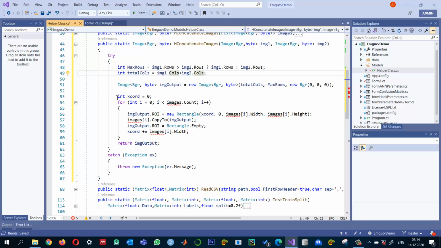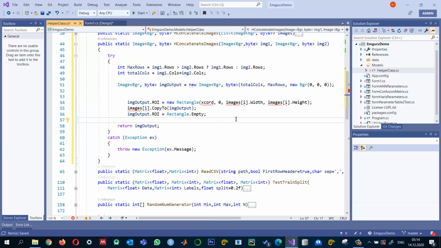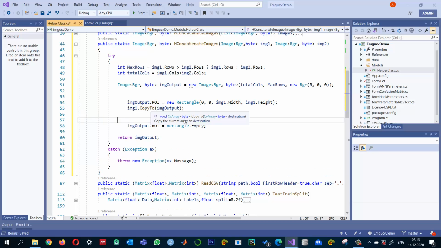So what I need to do is, let me get rid of all this stuff till here, and we also don't need this one. Let's start with the 0 0. For the first image that I want to copy, it should be the img1.width, and whichever image that you want, img1.height. So we are going to copy the first image into this specified location. And we do the same thing for the second image also.